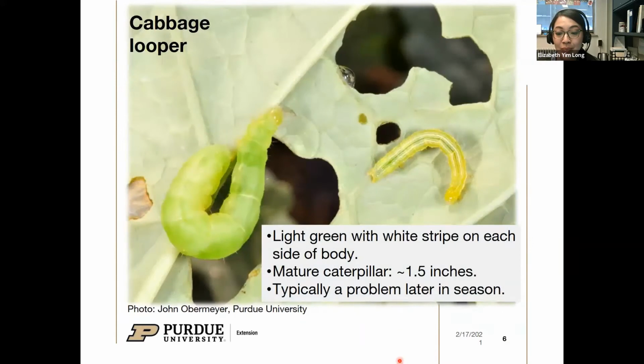Okay, so I'll start with the cabbage looper, and one of the reasons I want to emphasize this caterpillar first is because it is very voracious. There's some estimation out there that they feed or remove more plant tissue than any of the other caterpillars, and they get pretty large in size. Here's a mature final stage caterpillar. They can be roughly 1.5 inches in length, so plenty large, you're not going to miss them. They're light green, and you can see with this earlier stage caterpillar, they have a white stripe on each side of the body. And they're typically a problem later in the season.